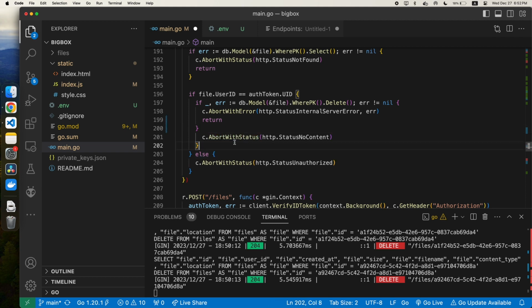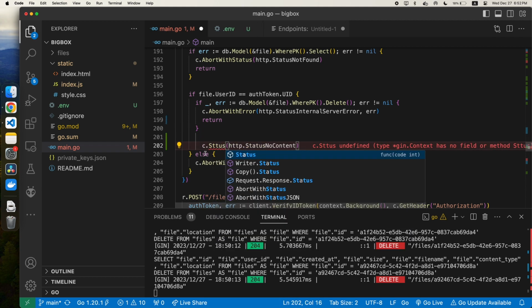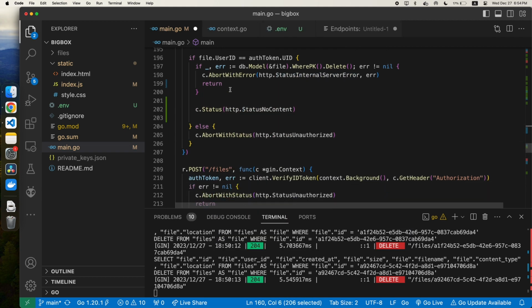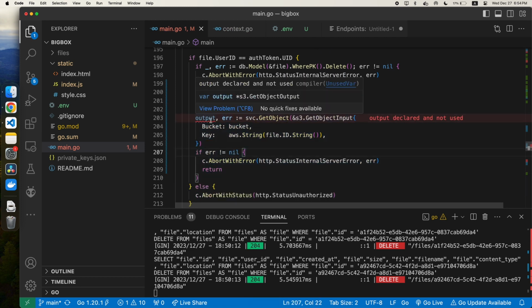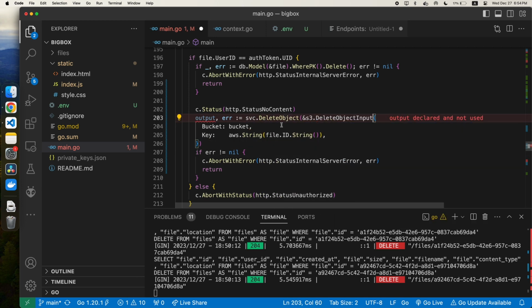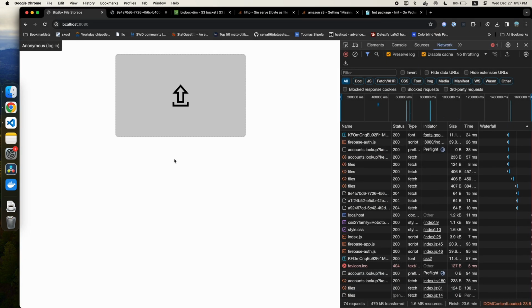We can copy our call to get object, and instead of changing it to delete object, let's also change get object input to delete object input and set output to an underscore since we won't be needing that variable. Since I don't want to send the error to the user at this point, let's just log it in the console. Let's test it out.